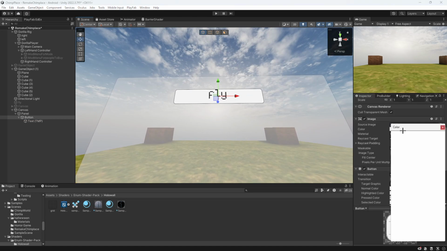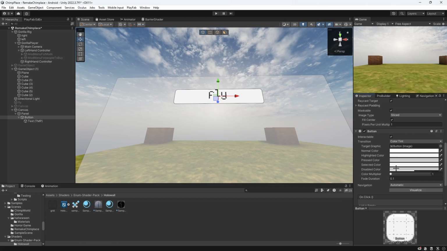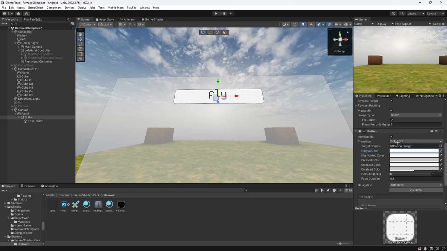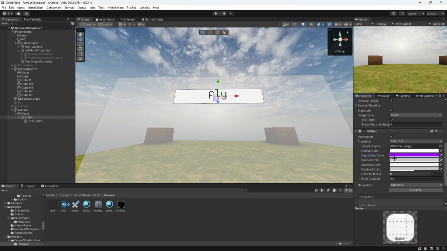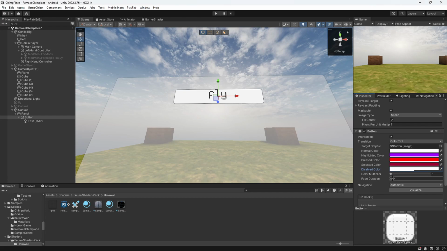You can customize the button, make it red, black, yeah. Go down, you've got these: normal color, which is pretty much just the color. Highlighted color is when it's highlighted but not pressed, I'll show you that in a second. Pressed color is obviously pressed. Selected color, I'll normally make that like that, but obviously change it. And disabled color, I'll just put as white. You can just mess around with all these.